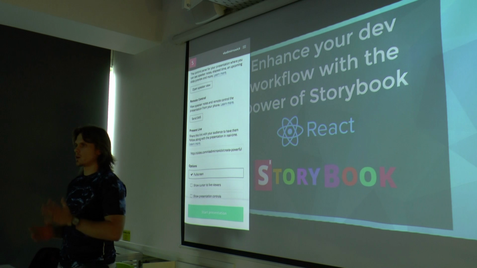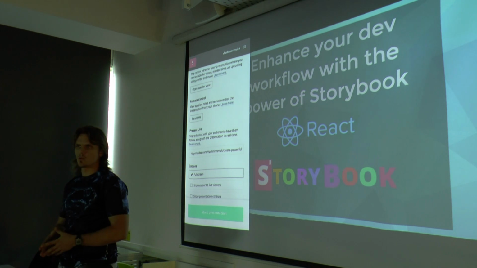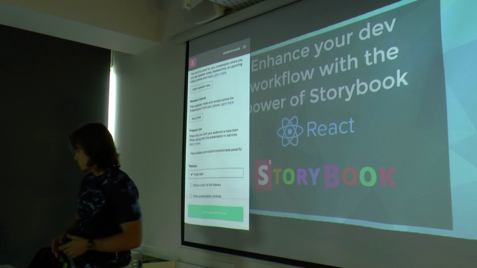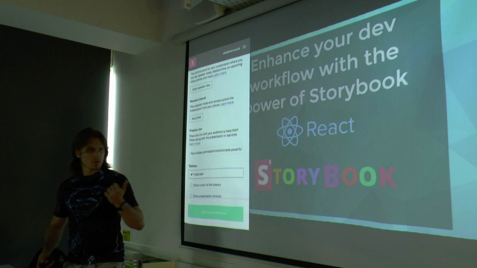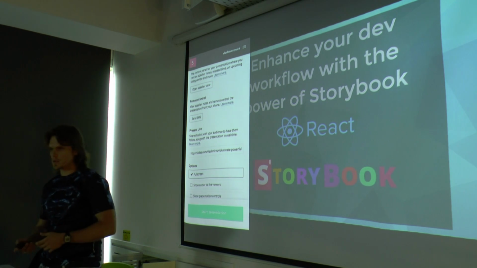Today we will talk about enhancing your development workflow with StoryBook, with React StoryBook. But before we start with that, a little bit about myself.